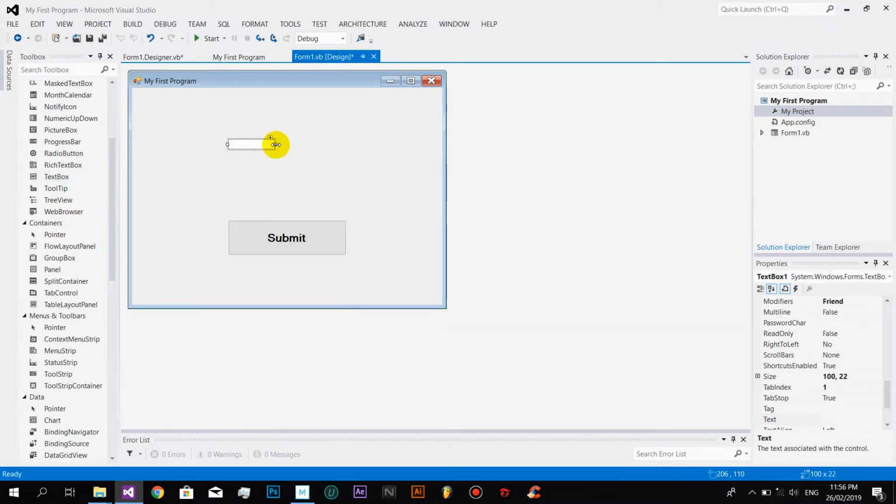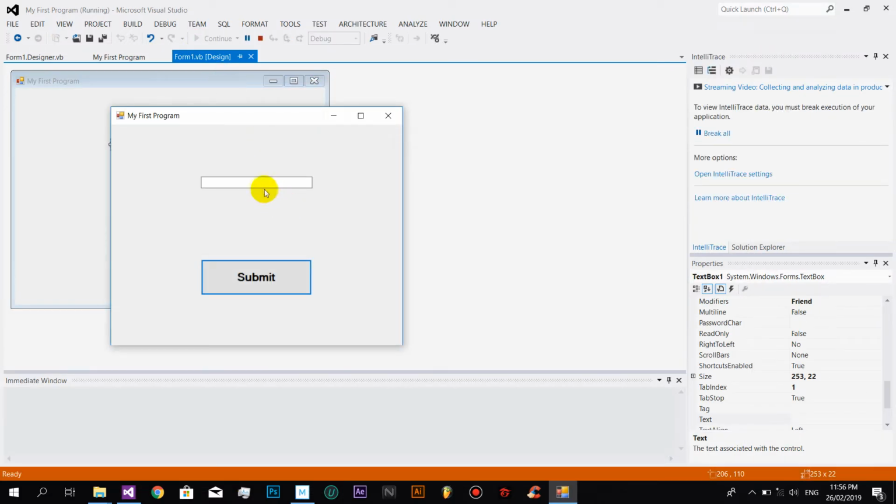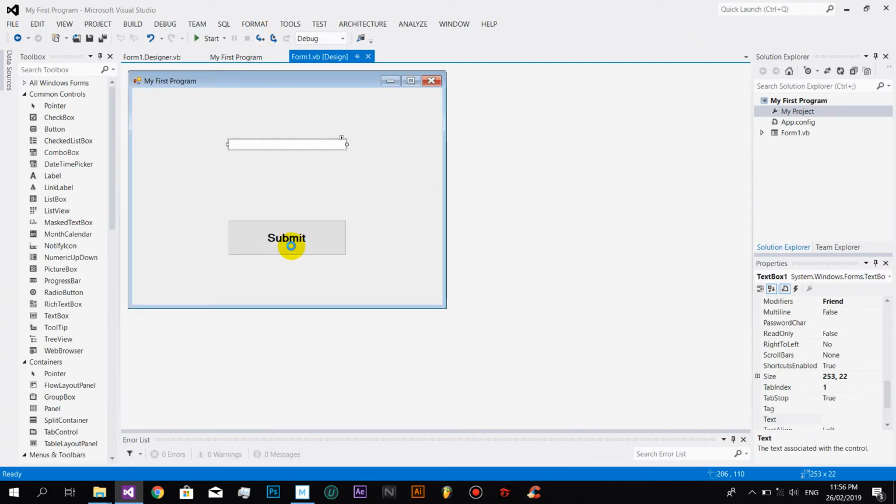The text box is just like an ordinary text container from which a user can type anything in there. If I'm going to start the program, the text box looks like this. The user can type anything there, but of course there is no response yet from the program since we haven't done any coding. So I'm going to stop this one.